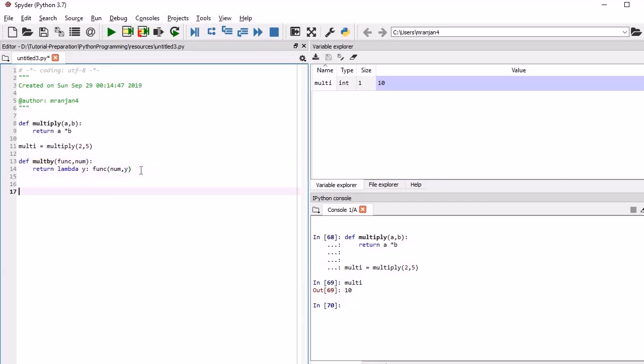So basically this technique is called the currying technique. Now look into that. Suppose we want to generate a double function which will double the number, how will we create it with an existing function? Here we are using the mult by function and then we are passing the multiply function, which we have created here, and then the number which we are passing over here, that will double it. So this is what it is doing. Now we have created a function which will double the number, whichever number we pass.